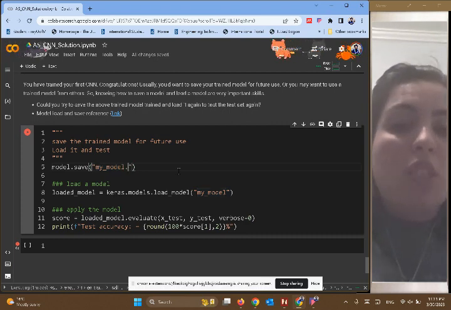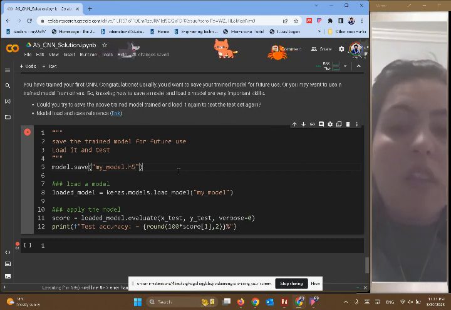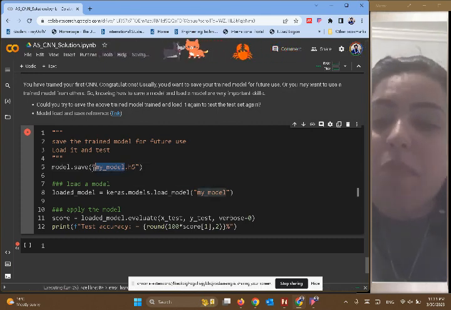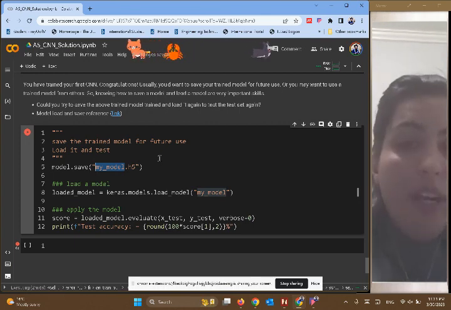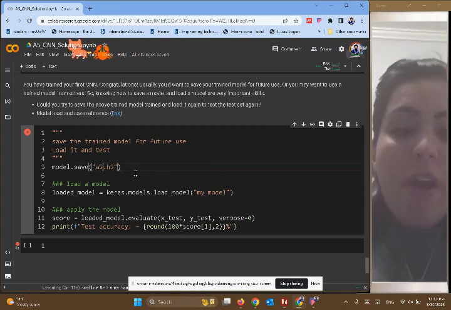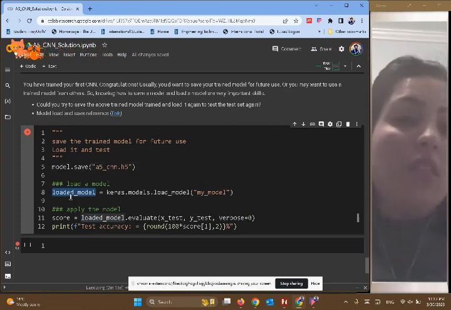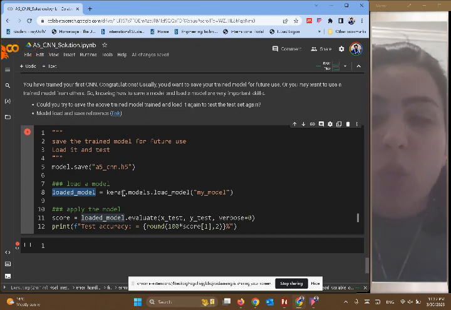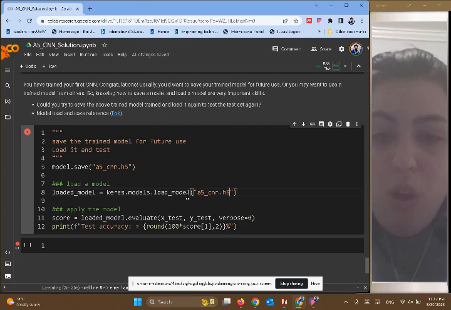Usually it's common to add an H5 format at the end of it, but it can have any name and you can give it another address, like a certain folder. Here its name is my model. You can call it A5 CNN, which is the name of this project. Later, when you want to load and use it, you load it this way: keras.models.load_model, and then you call this name in here. It loads it for you.